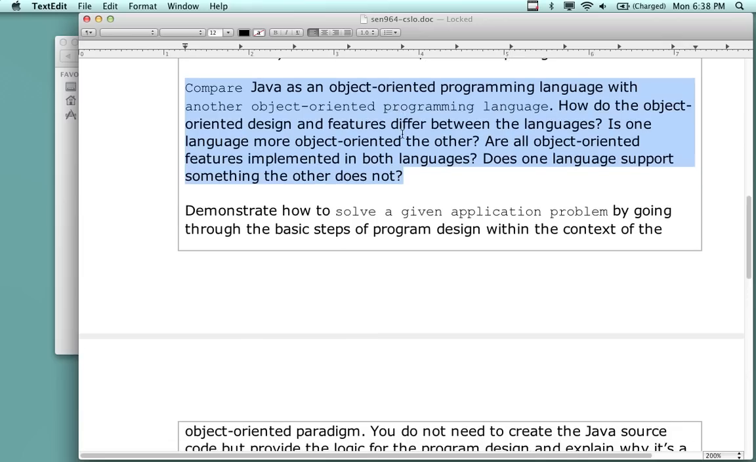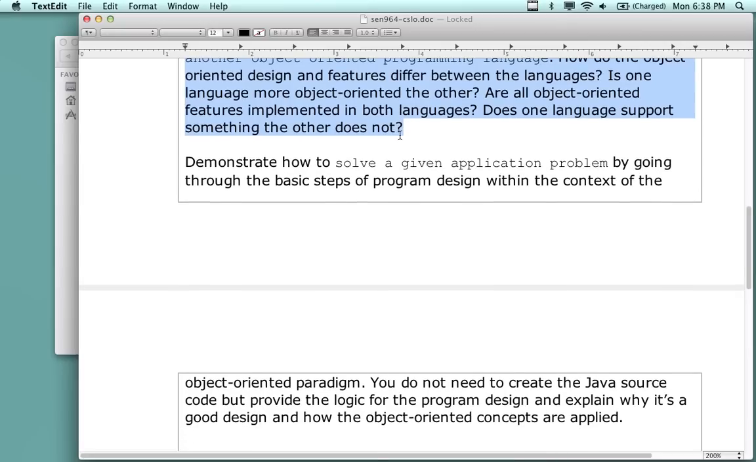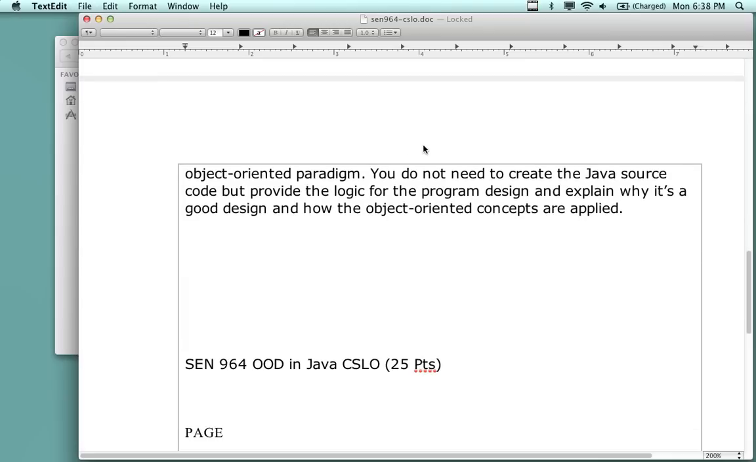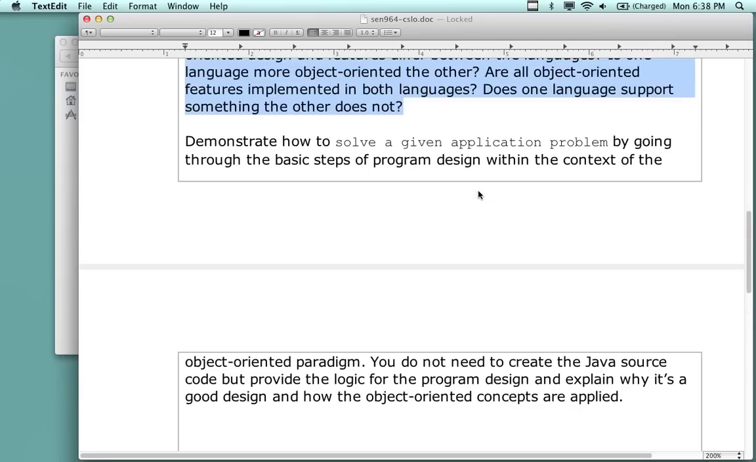So, demonstrate how to solve a given application problem by going through the basic steps of program design within the context of the object-oriented paradigm. You do not need to create the Java source code, but provide the logic for the program design and explain why it's a good design and how the object orientation concepts are applied. This is like the last question of the midterm. You can create a diagram if you want. It takes up a little space, 3 to 5 pages.